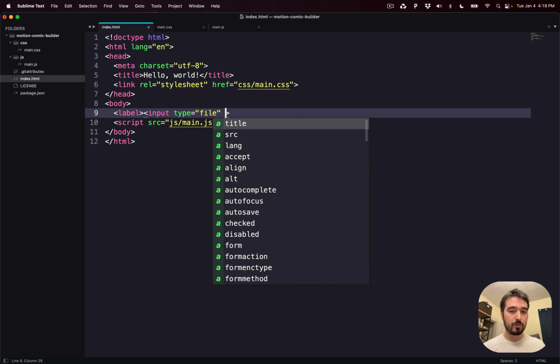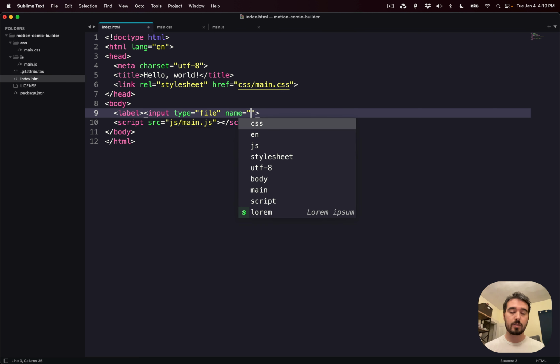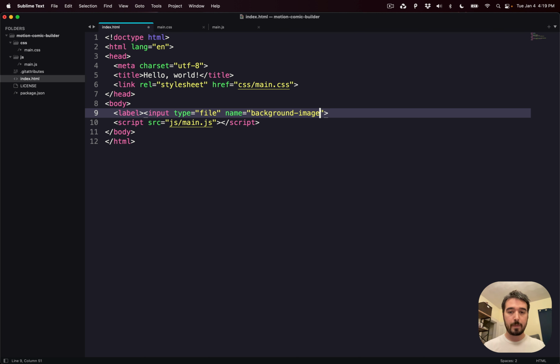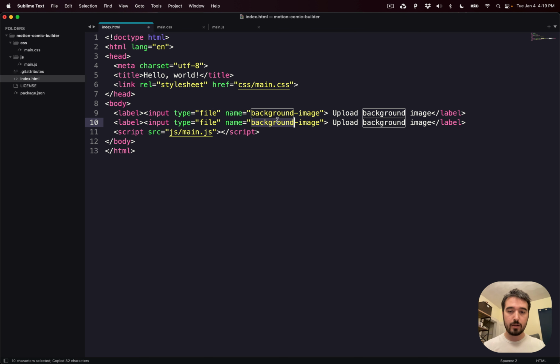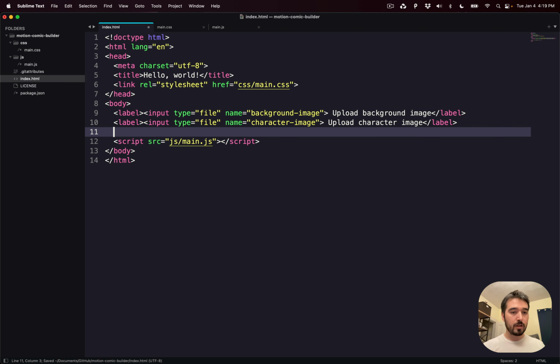So we're going to have input type file. We're going to have a name for this. So this is going to be the background image. And we're going to say upload background image. Okay, and then we're going to have one for the character image, upload character image. Okay, cool. And now we're going to have our canvas.